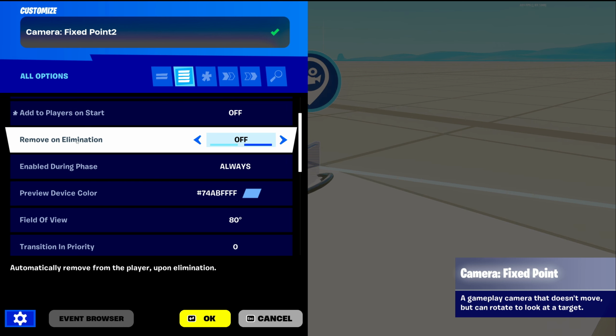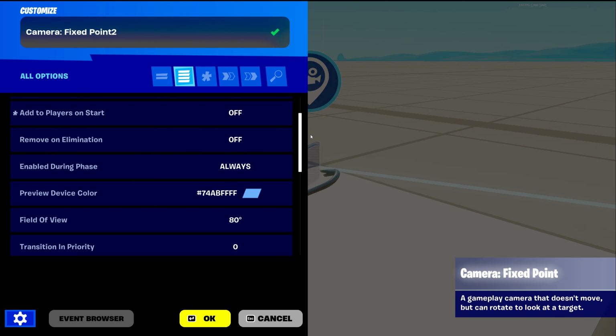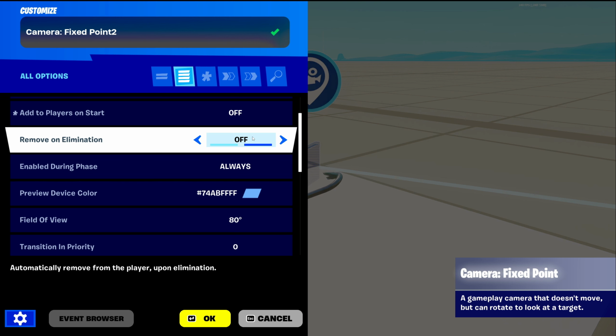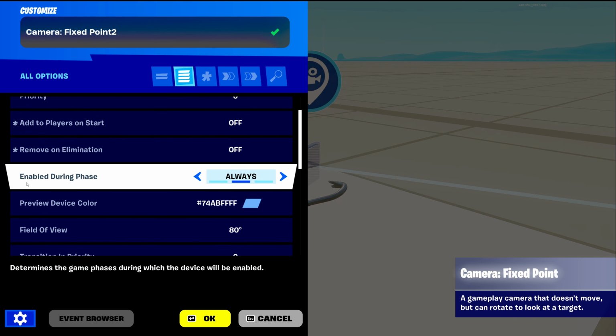Next one here, remove on elimination. Would you like to remove this camera when the player gets an elimination? So whenever a player gets elimination, if you want it to remove the camera, you set it to on. If you don't want it to remove, you set it to off. Pretty simple. Next one here, enable during game phase.